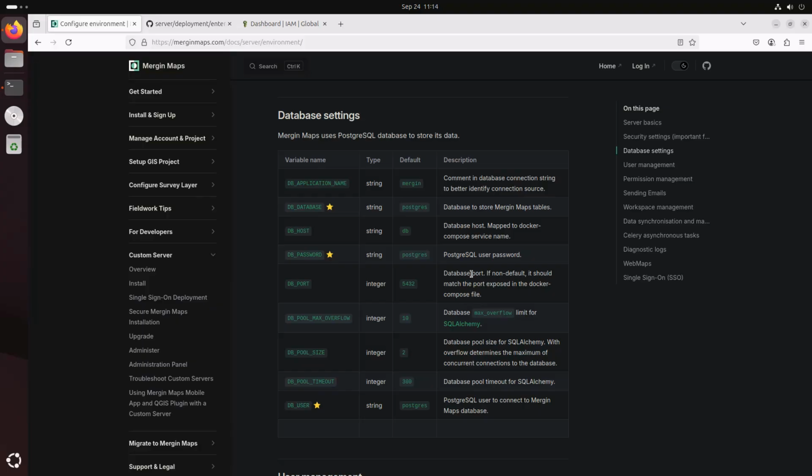But of course, if you already have an enterprise database running in your organization, and you just want a dedicated database for the Mergin Maps application, you can redirect the Mergin Maps host to that specific database. In that case, you will need to tweak the host here. By default, the host is the service name in the Docker Compose file. So you need to change this to the host URL or IP of the target machine.